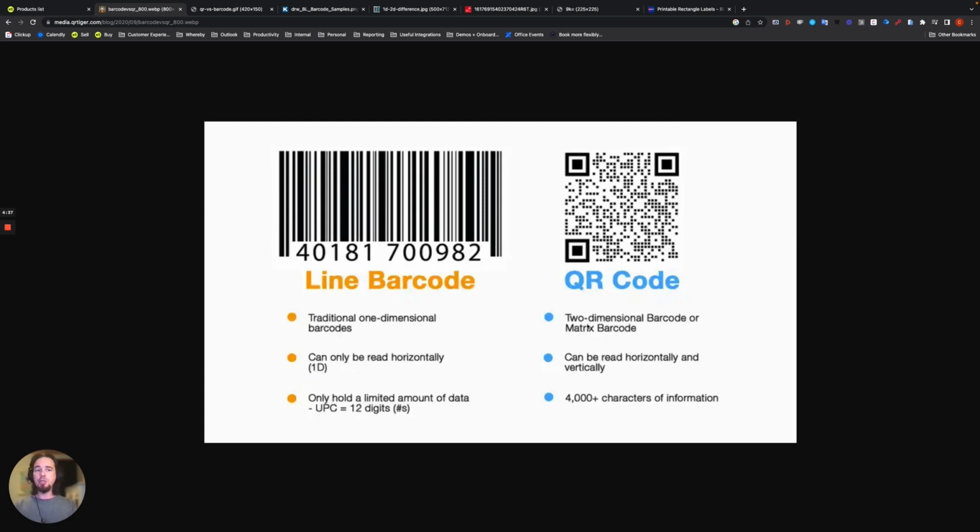These are what they call 2-dimensional barcodes. Now, 1-dimensional means that you can only read it from one direction, but 2-dimensional means that it could be read horizontally and vertically. So this means that you can provide a lot more of the type of information you might need with respect to that. And as a result, you can get up to 4,000 plus characters of information.